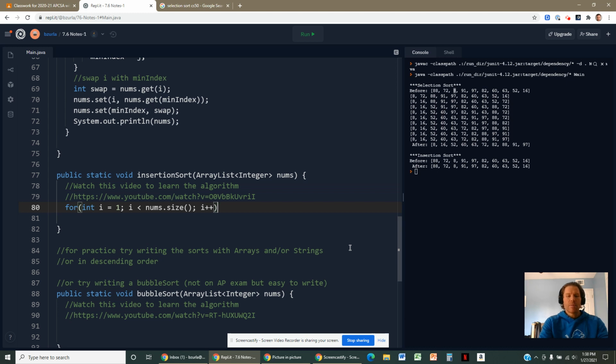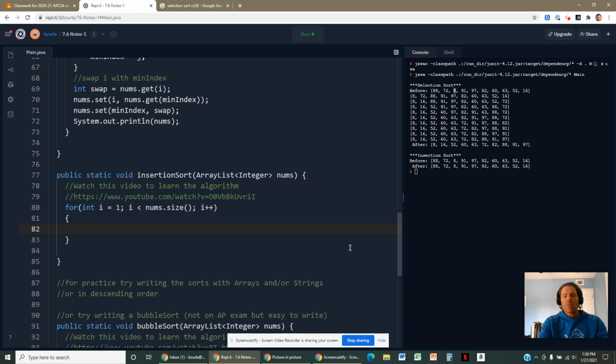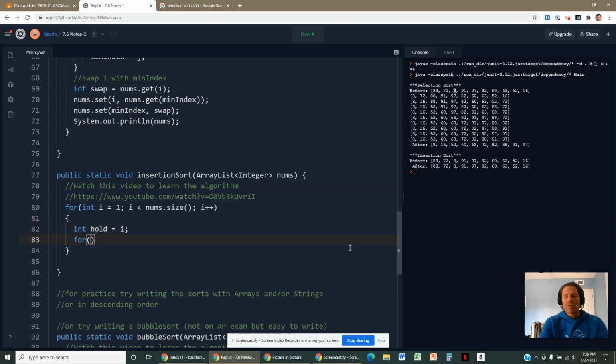iterations. Now, with that inner loop, I'm going to try to decide if I need to move over this value. All right, here's what I'm going to do. I'm going to take that value I and I'm going to hold on to it. Okay, so maybe I'll call it my holding value. All right. And then I'm going to try to decide if I need to move that value over.